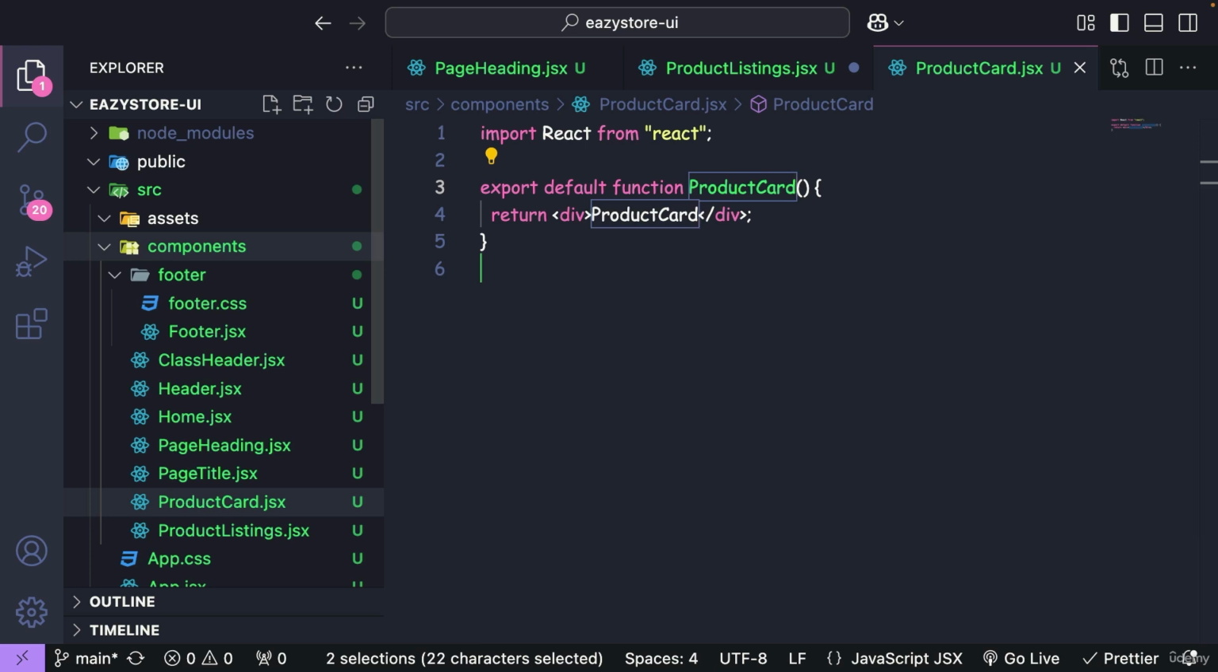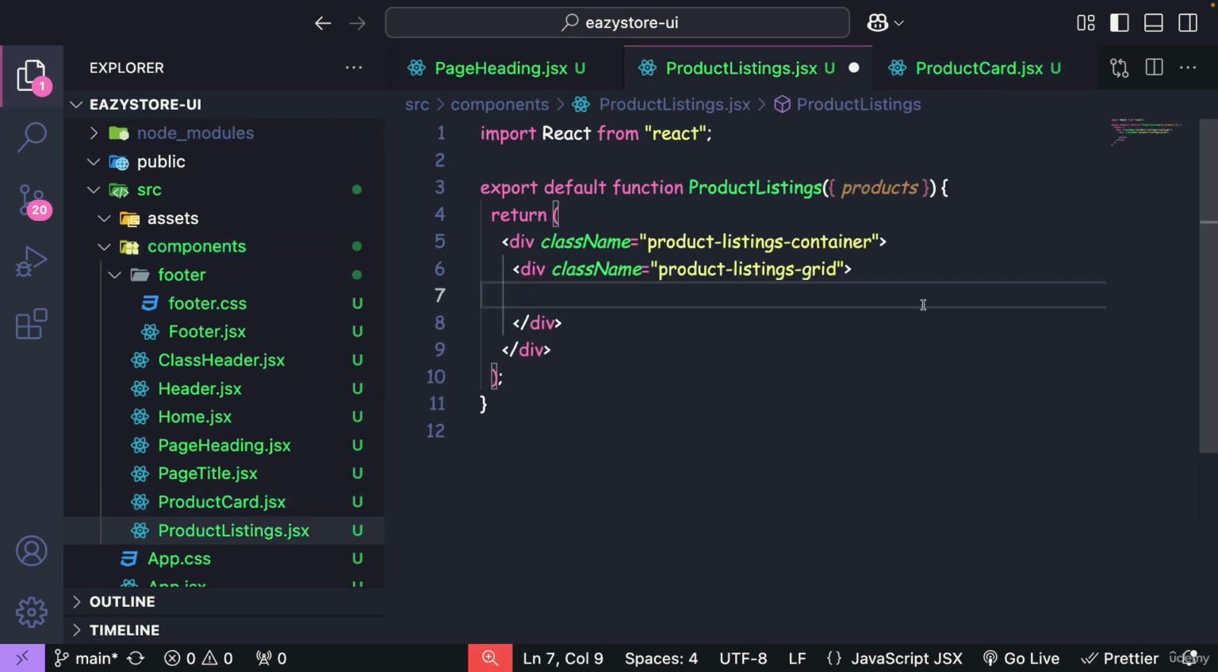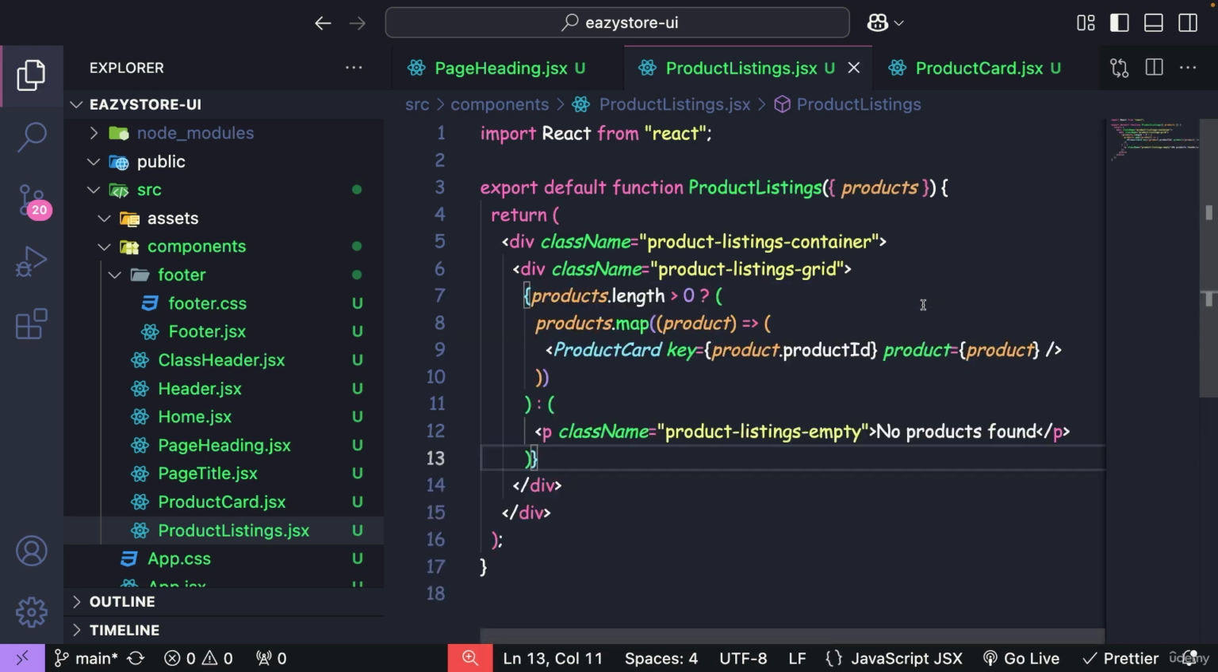Let me go back to the product listings. And here, I'm going to paste a few lines of code. I'm not typing the code just to save some time here. You can get the same code from the GitHub repo.